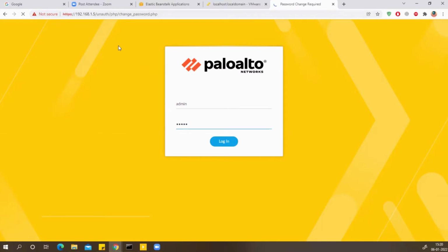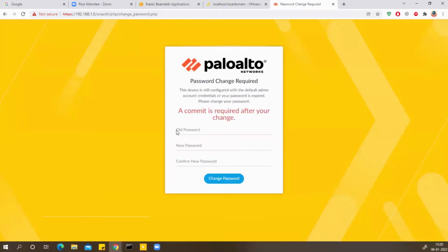So Panorama 10 will force you to change the password when you log in for the first time, and then there is a password policy in place which will force you to adhere to some of the password policies. For example, it should be 12 characters long or 16 characters long. We will see that in future videos, or you can just go to Google and check the password policy on Palo Alto. So I'll change the password to something which has capital letters, small letters, numeric, and some special characters. Let's see if this works.